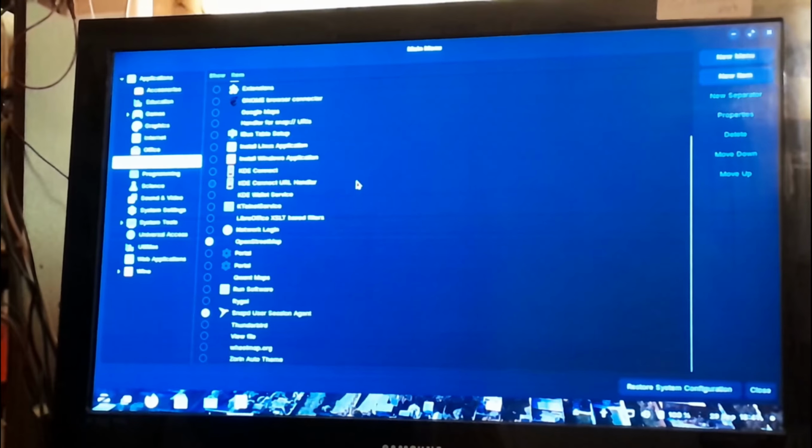Education, no. Games, no, it's not in there. Graphics, not in there. Internet, it's not even in there. Hidden. Office, it's not in there. Other, it's not in there either. Programming, not in there. Sound and video, it's not in there. Anyway, basically it's nowhere to be found.